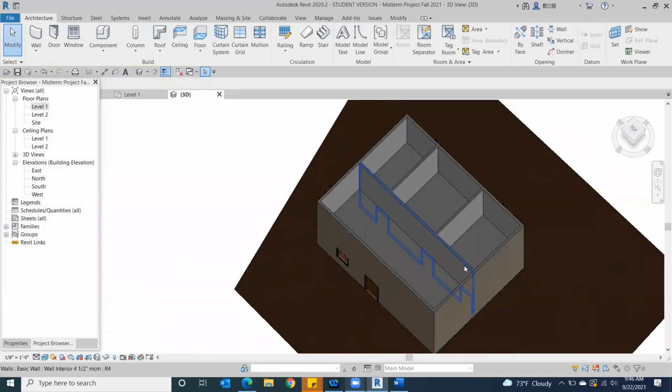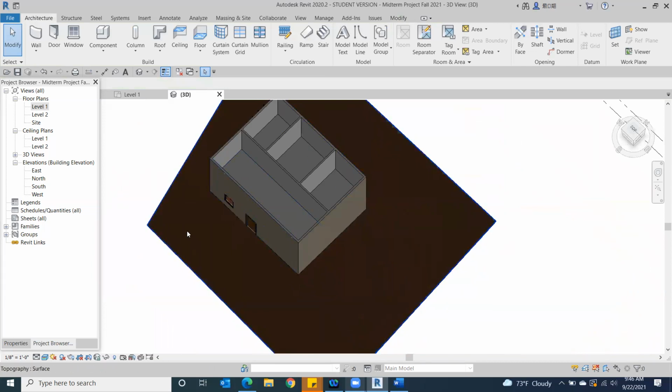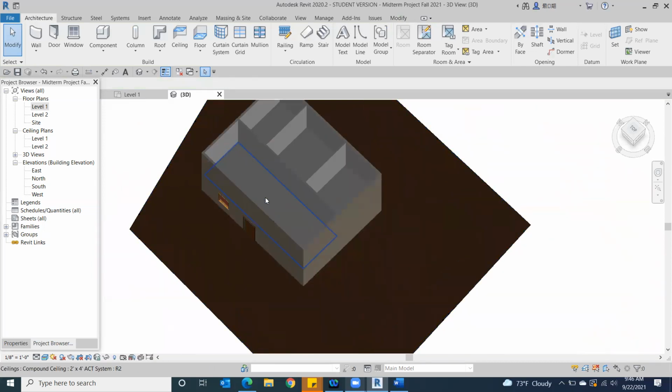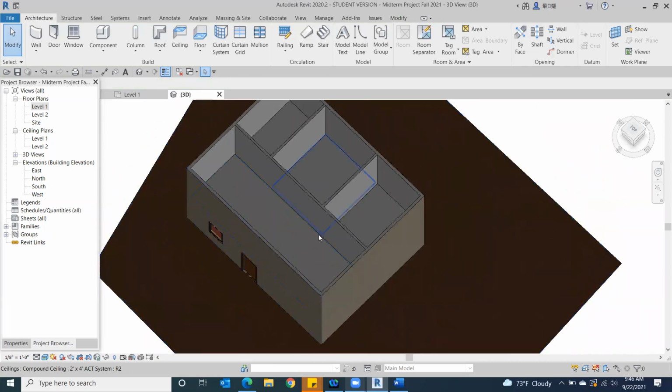Sorry about that, y'all. I'm still having issues with the screen. So we have our ceilings in place at this point.